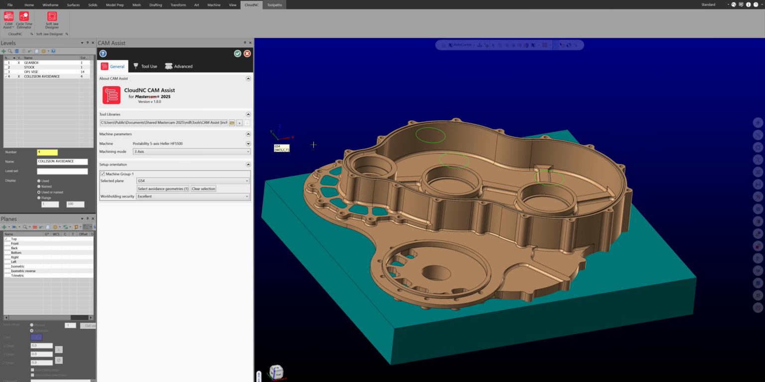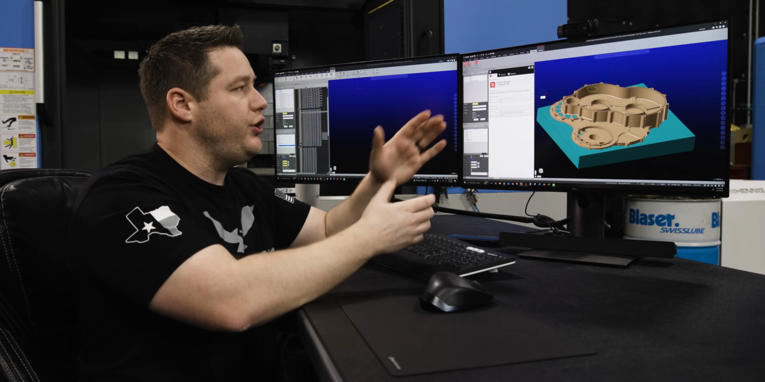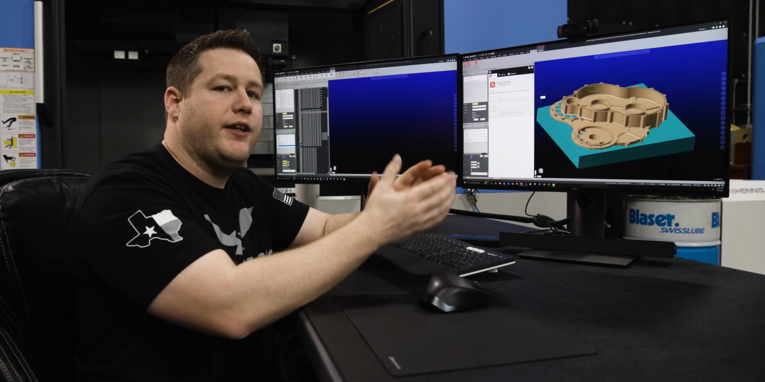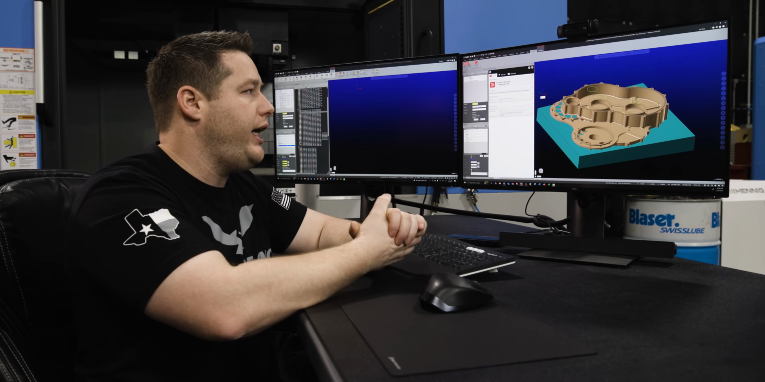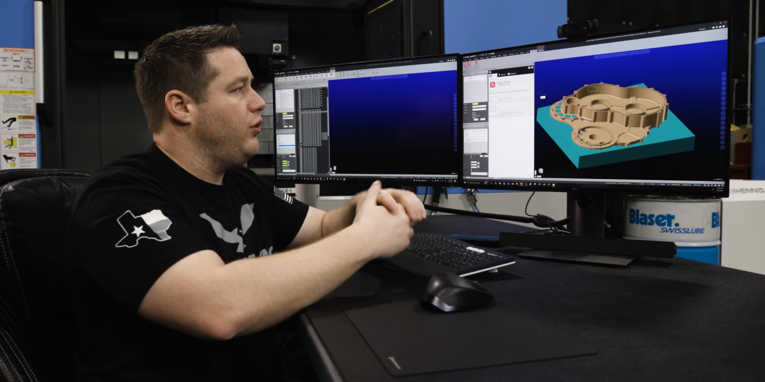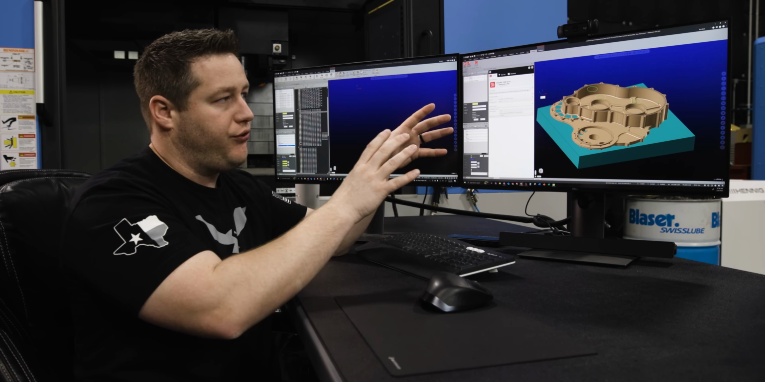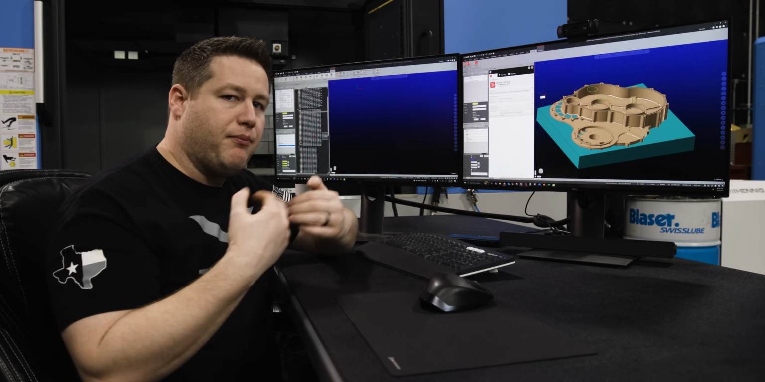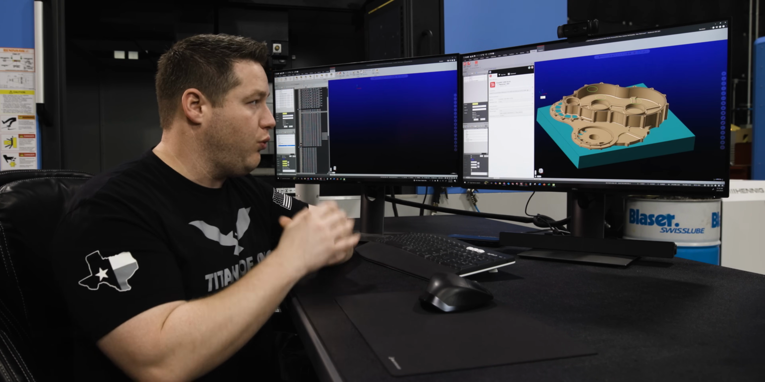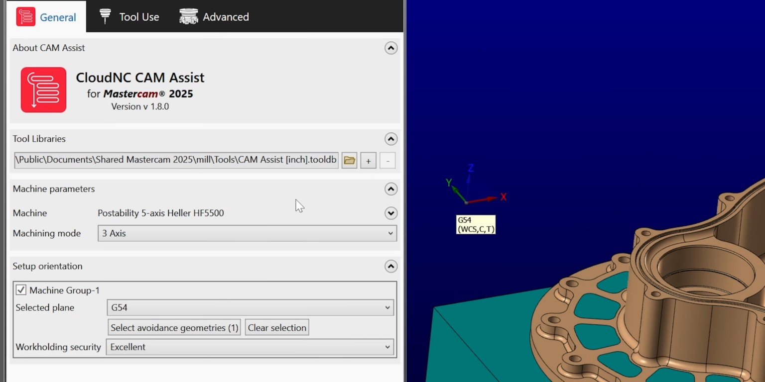Now once that opens up, you'll first see your tool libraries. What I'm going to do is just use the CAM Assist tool library that they give you whenever you download CAM Assist. It's really robust, it's got a lot of tools in it, and that's going to make this calculation much better than my current tool list. So we're going to go ahead and use that. Now you can see it's pulling from my machine that I've got selected, the machine that we're using.